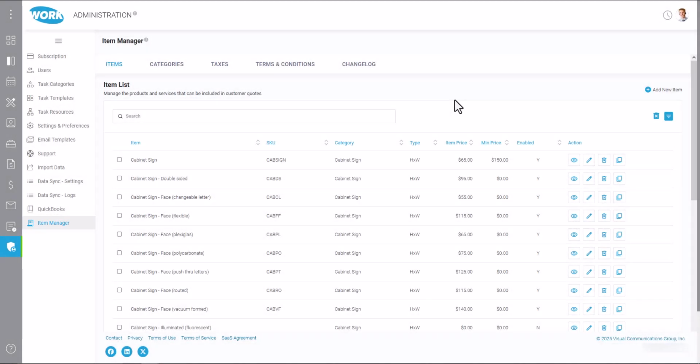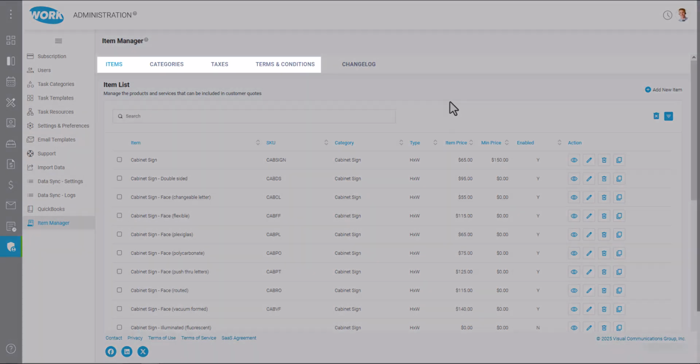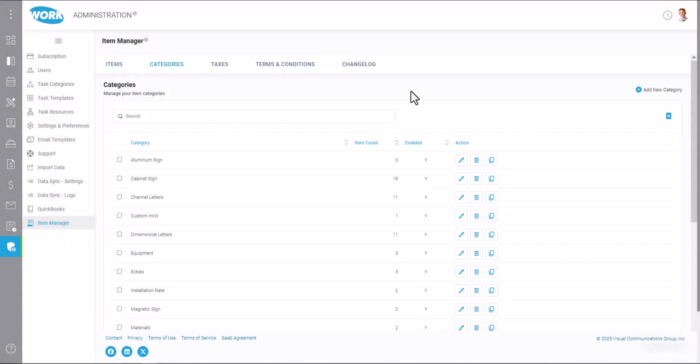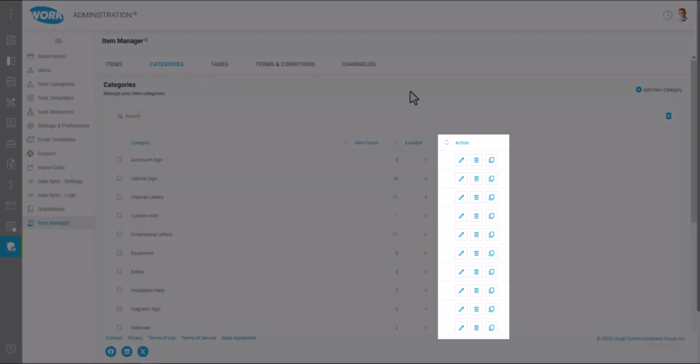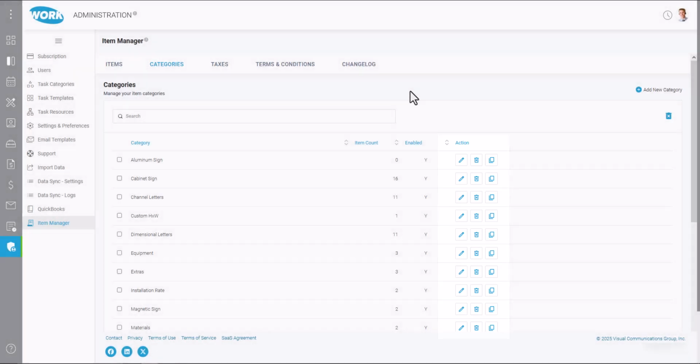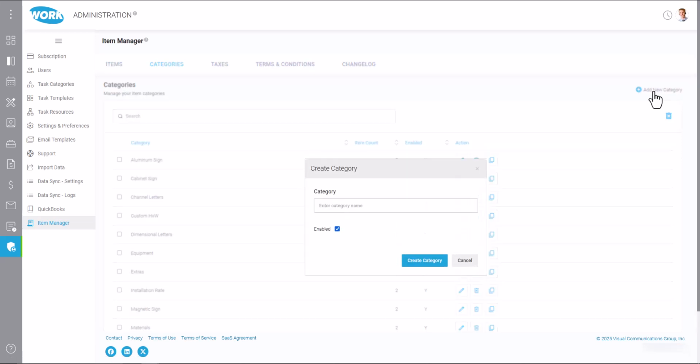To manage product and service categories, tax rates, or terms and conditions, click the Categories, Taxes, or Terms and Conditions tab as appropriate. Existing entries can be edited, deleted, or cloned by clicking the pencil, garbage can, or copy icons respectively next to your selection. To create a new category, click on the Add New Category link in the upper right. Provide your category name, select it as Enabled or Not, and click Create Category.